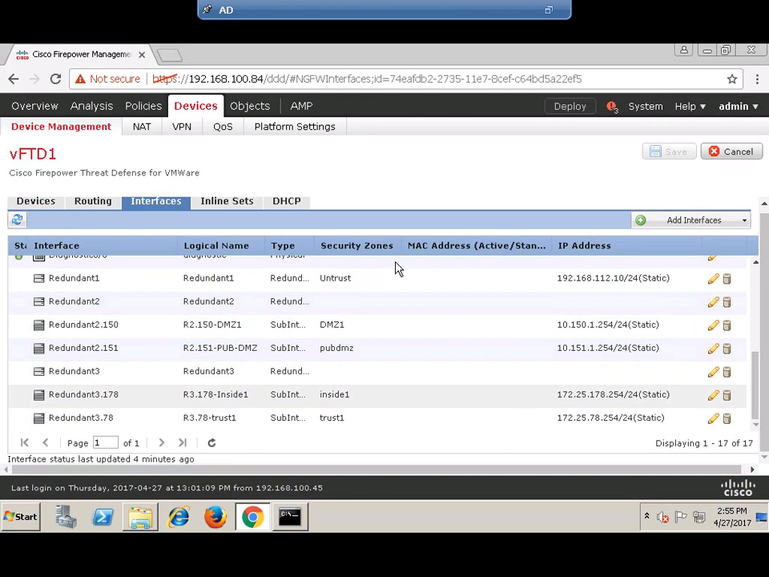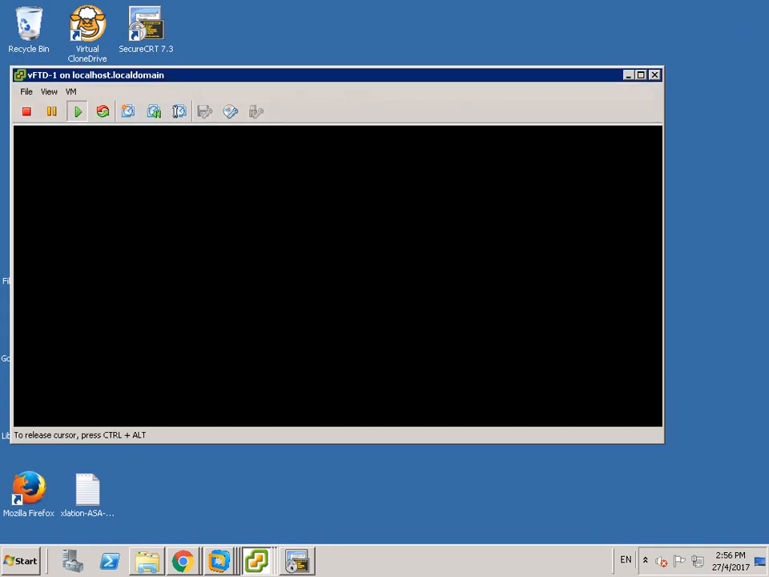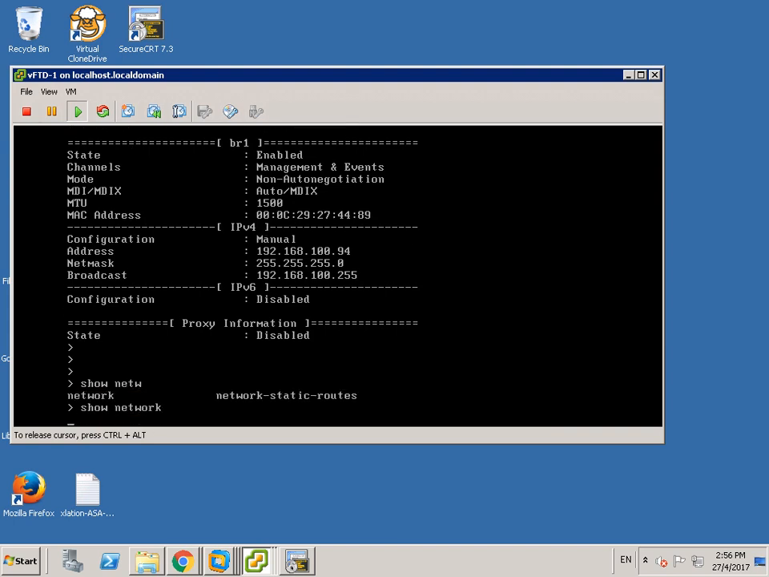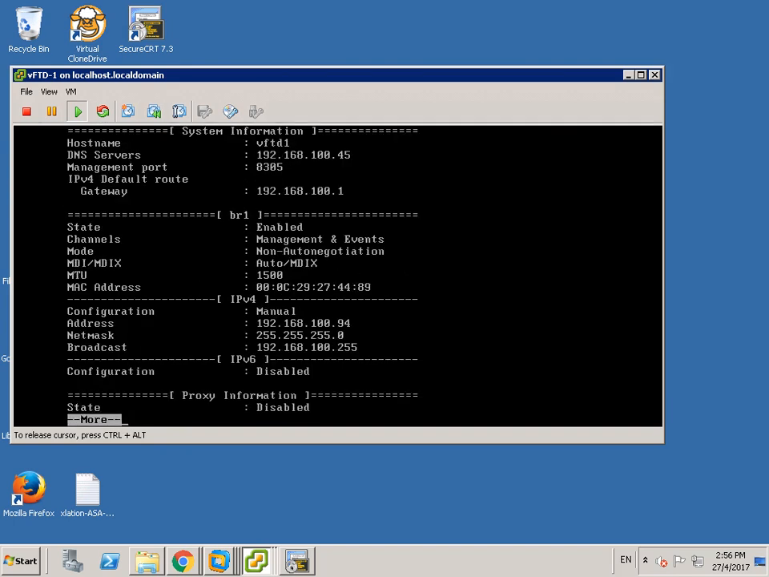Save is done, and now on FTD1, this is the command, show network. This will show you the management interface configuration. If you can see here, we have configured 45 as DNS. We have configured vFTD1 as the host name. We have configured .100.1 as the management gateway, and it's enabled. The IP address here is .94 for FTD1, .95 for FTD2. And these commands are the same as they were on ASA, show interface IP.